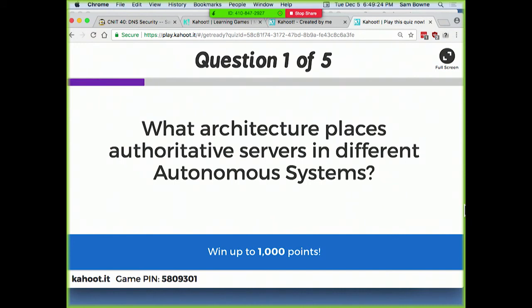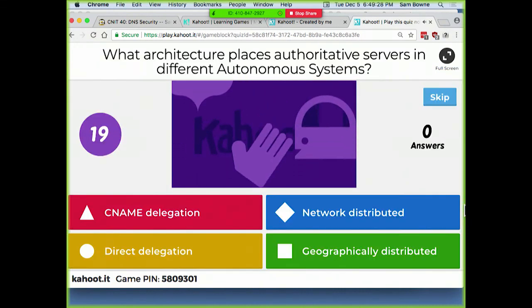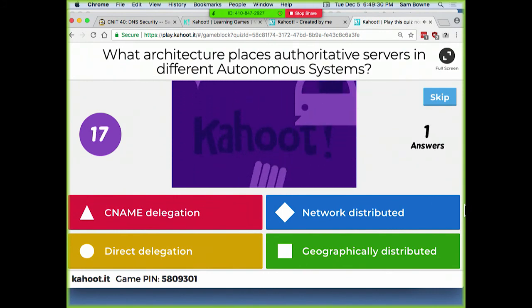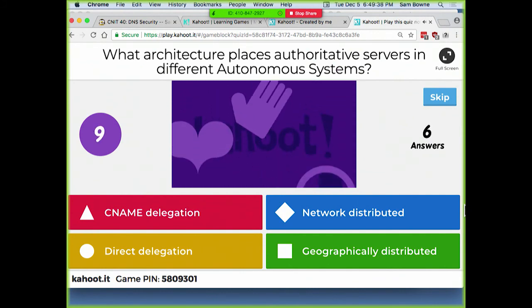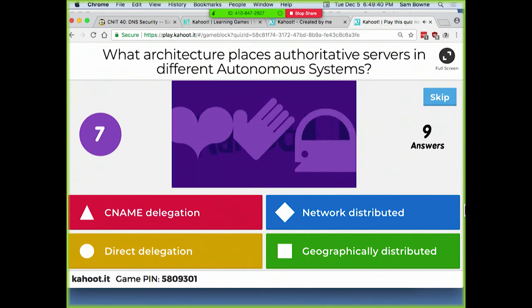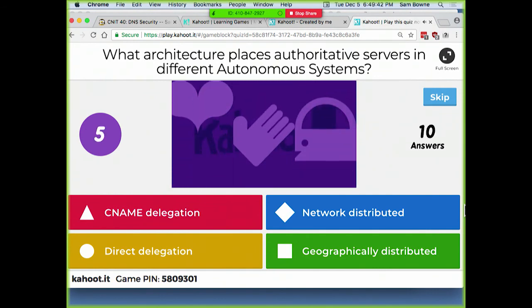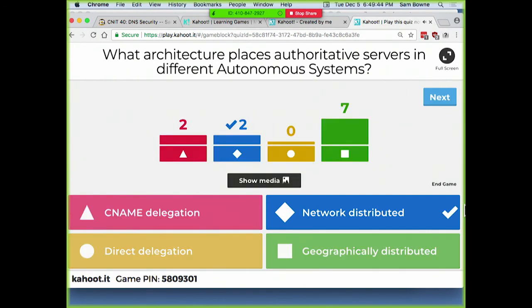All right. What architecture puts authoritative servers in different ASs? Okay, that's network distributed. They're in different networks.